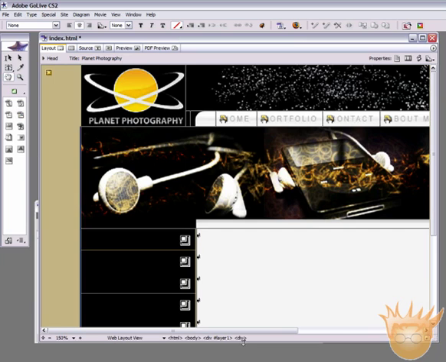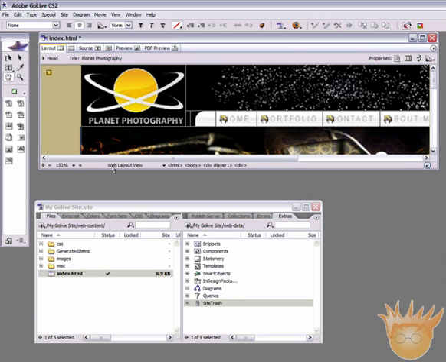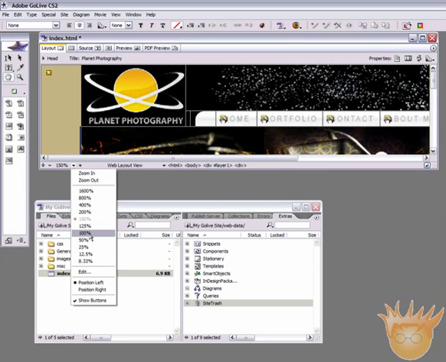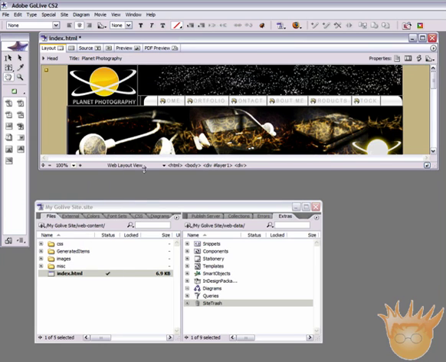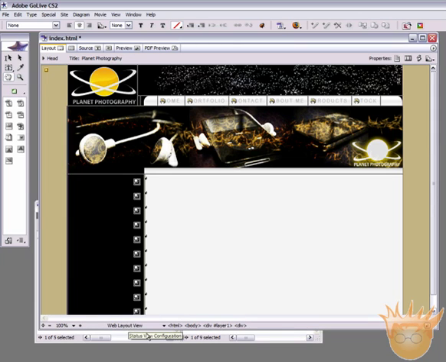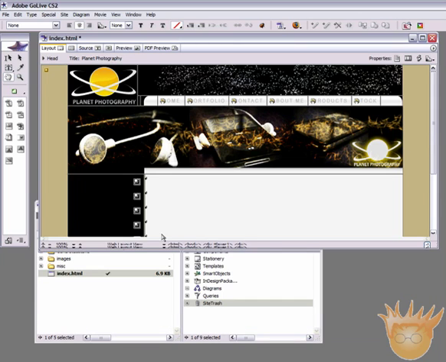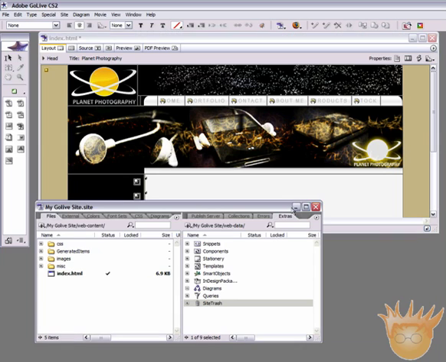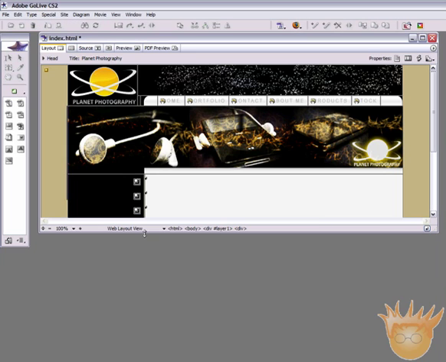Now, let me just crunch the page up a little bit. I've zoomed into 150%. I quickly want to get back to 100. I can just click this arrow and go back to 100, just like that. Quick and easy. And right over here, let me move the site window out of your way so it's not distracting you.